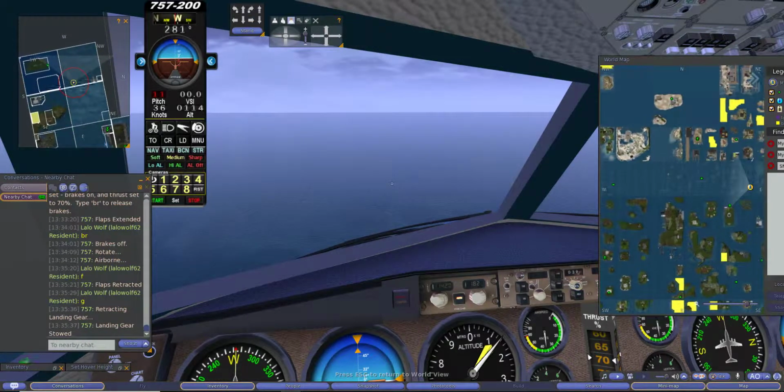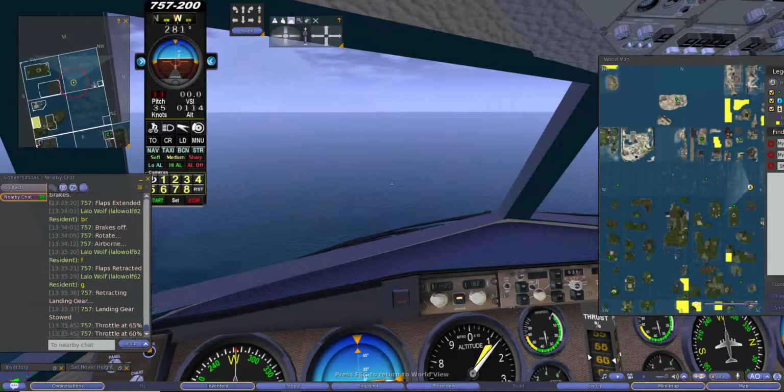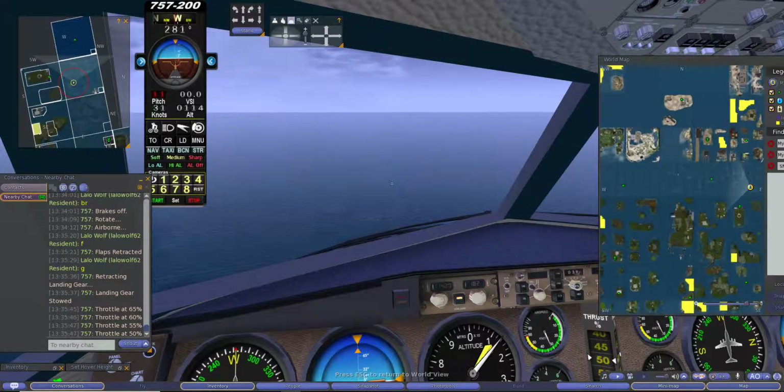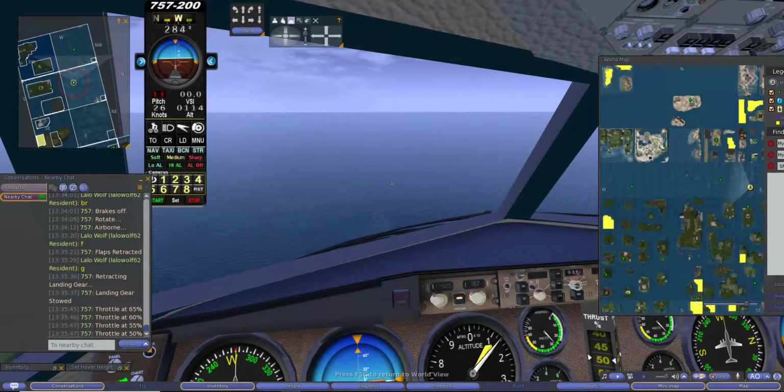Center, United 55 Heavy at 390. Roger, United 55 Heavy, radar contact. Quebec 389, Romeo, 18 miles to go, speed 180 knots. Cruise speed 180, 250.